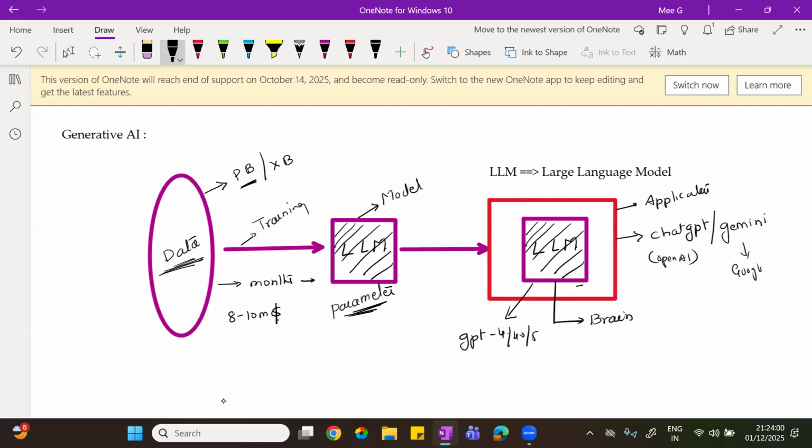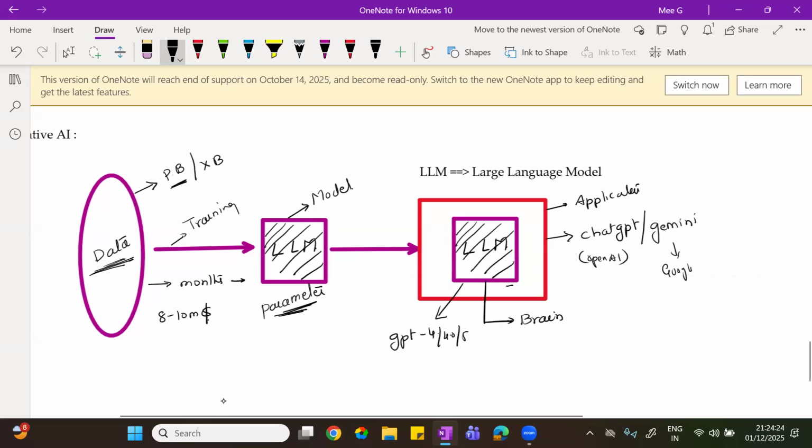$8 to $10 million if you want to train a model. Okay, this is what exactly it is. Now our entire course runs around this. That is the LLMs and agentic AI.